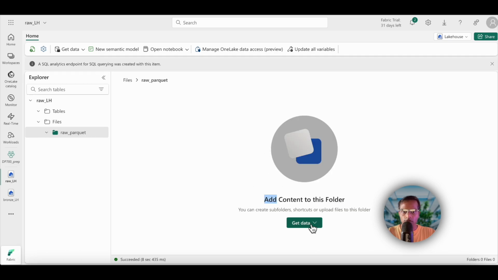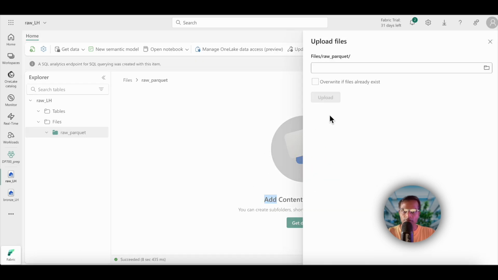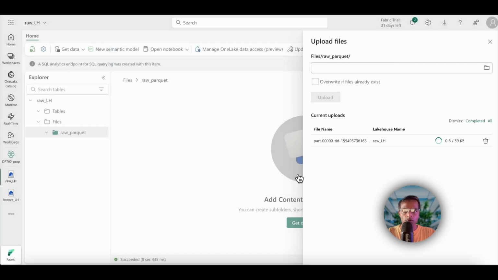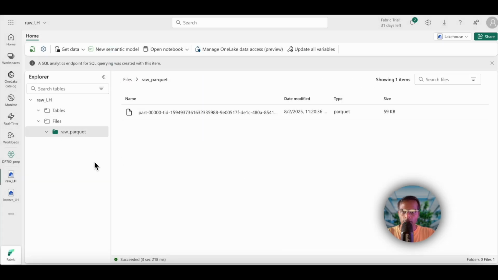So click on this, get data, upload file, give the path. I want to upload a parquet file here, upload. Okay, so we got the parquet file in this folder.